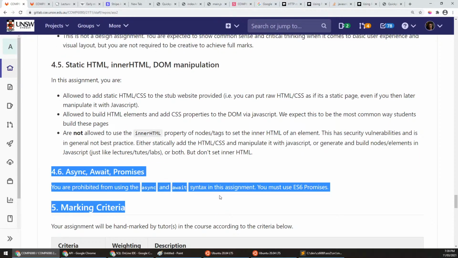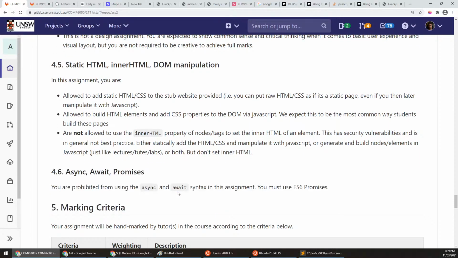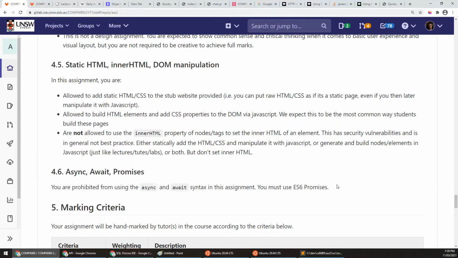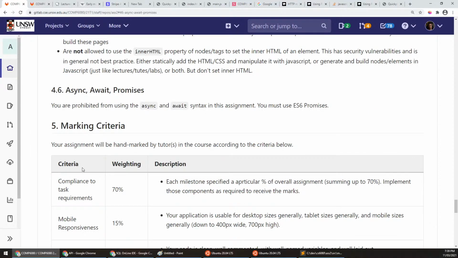Just jumping to 4.6, await and async, which are the asynchronous shorthand functions, are absolutely banned in this assignment. You can't use them. You will lose a large quantity of marks if you use them in the assignment. You need to use raw promises.